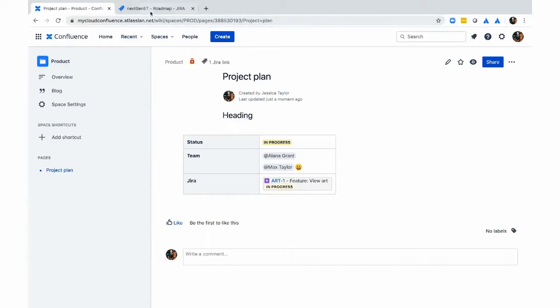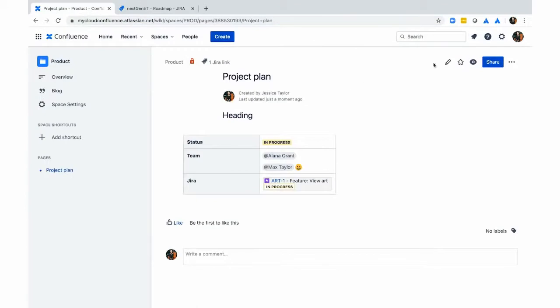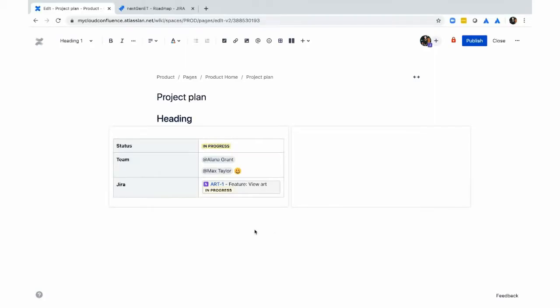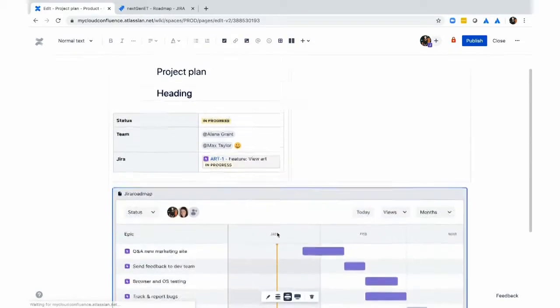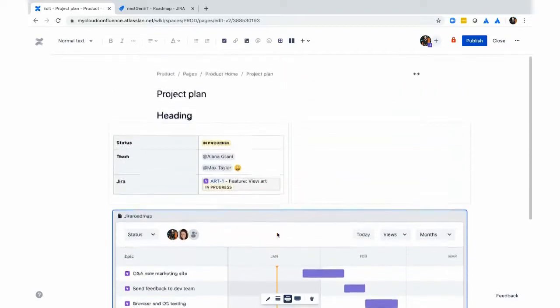So if you go to Jira roadmaps, you can just copy the URL straight from the Jira roadmap and then navigate back to your project plan to embed it. Simply add the link to your Confluence page and the Jira roadmap will appear on the page. This is great to give stakeholders visibility into milestones or date changes. Instead of having to always have them log into Jira, they can just go to a Confluence page and see that Jira roadmap right there.